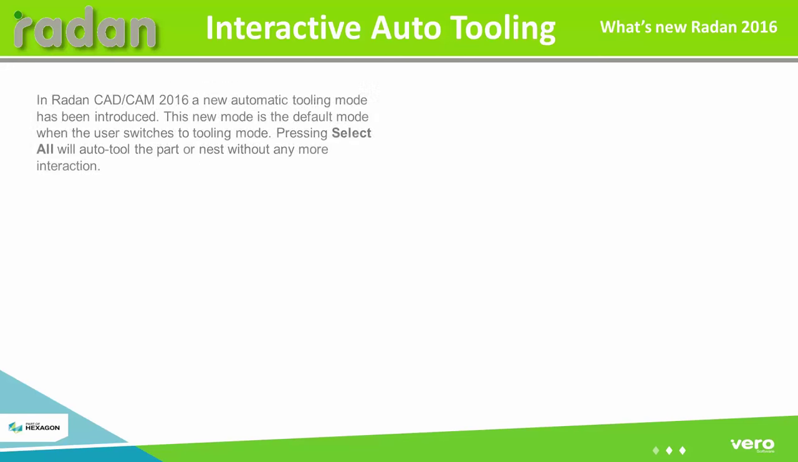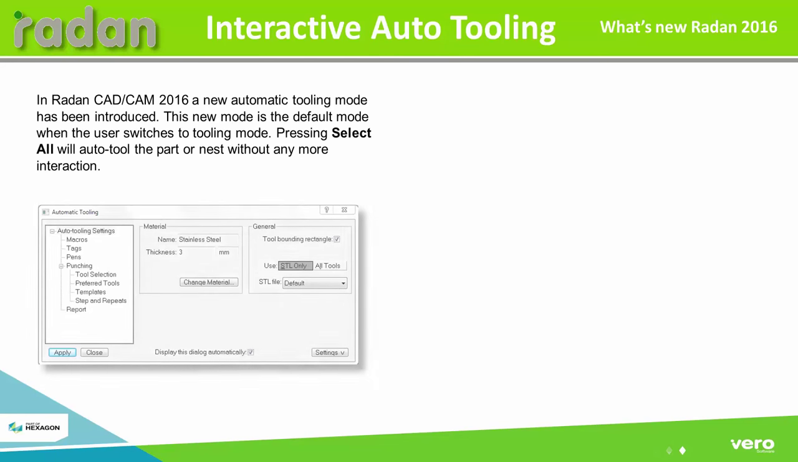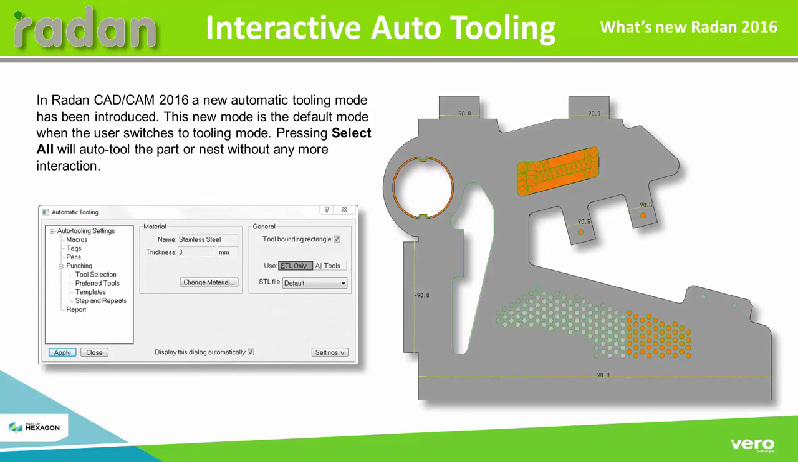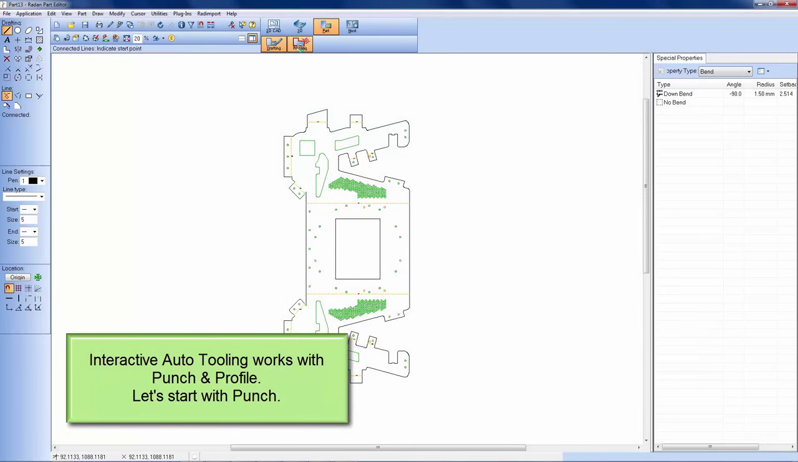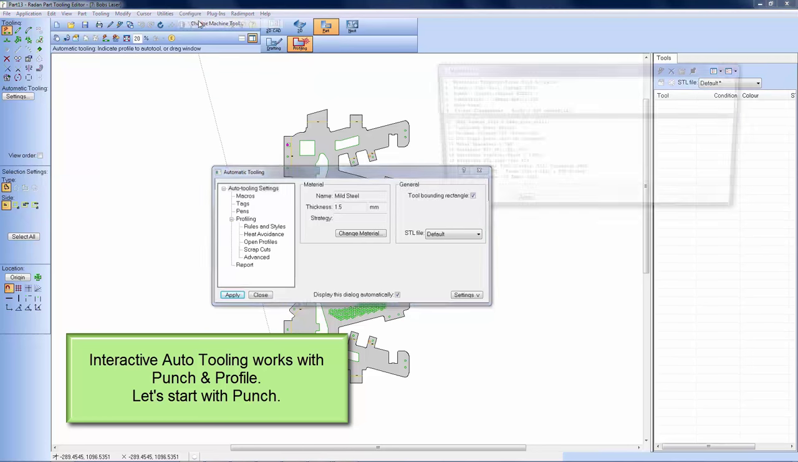Interactive Auto Tooling. In Radan CAD/CAM 2016, a new automatic tooling mode has been added. This new mode is the default mode when the user switches to tooling mode. Pressing Select All will auto-tool the part or nest without any more interaction. Interactive auto tooling works with punch and profile. So let's start with punch.